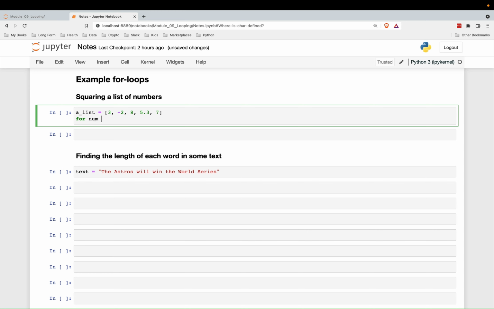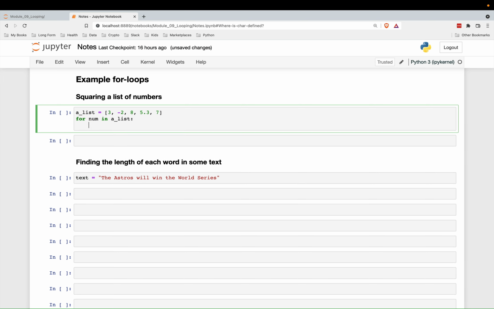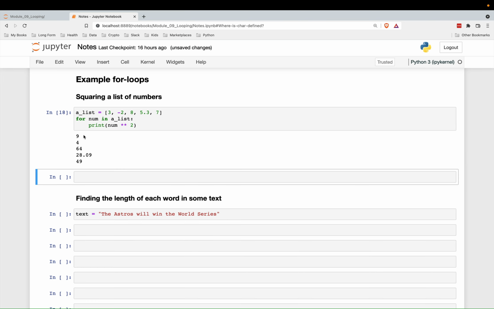So we'll say for num in a list. So num is our loop variable. It will take the value of each item in the list, and then we will take the number and just square its value like this. So we'll just print it out, num squared, so we can see its value squared. Okay, so that's one little thing.